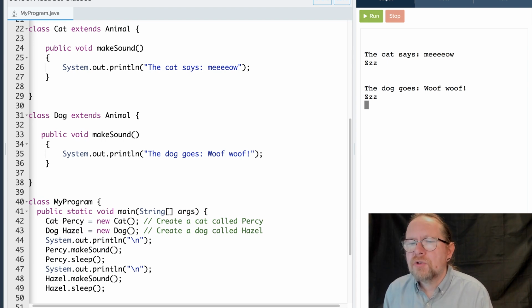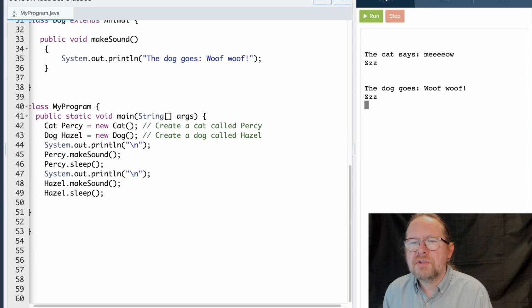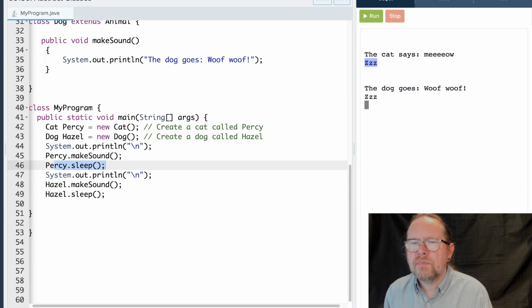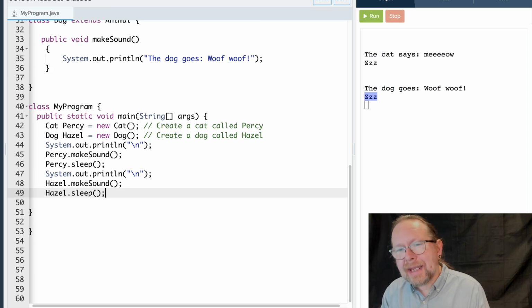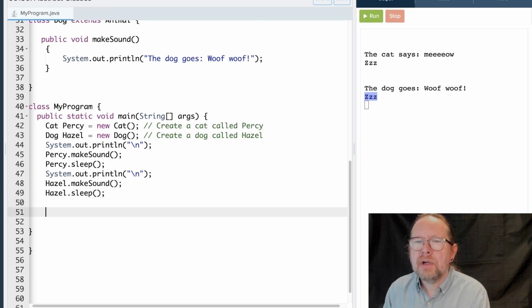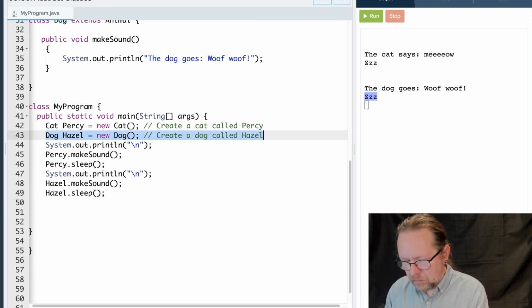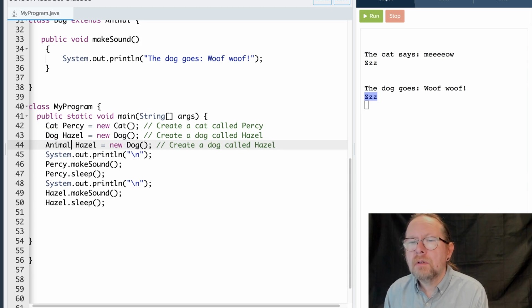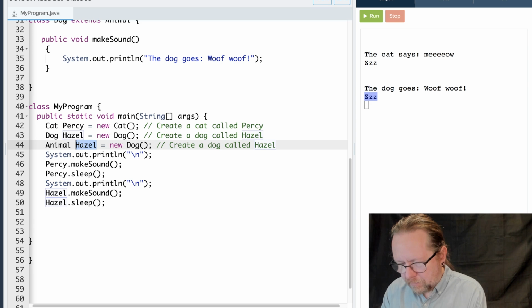No big deal. So the cat makes its sound. That says meow. Then the cat sleeps. Little sleepy noises. The dog makes its sound. Woof woof. The dog sleeps. Notice I created a cat. I created a dog. Let's try to create an animal. Animal. I need a name for it.